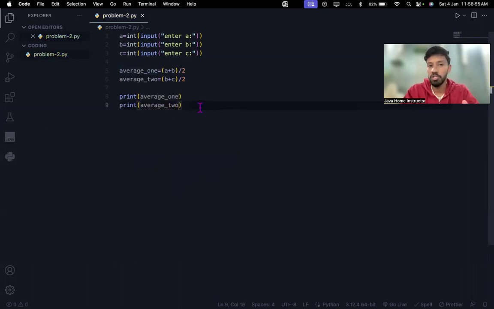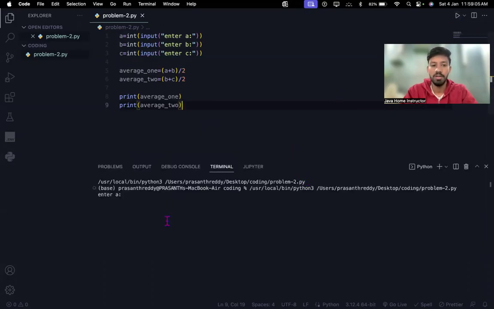Now just run this code, give some random three integers, and let's see what kind of averages we get. Here we go, just run this and see. First of all, I want to enter the value 10. So I have given the value 10, and after that I want to give the value 5.